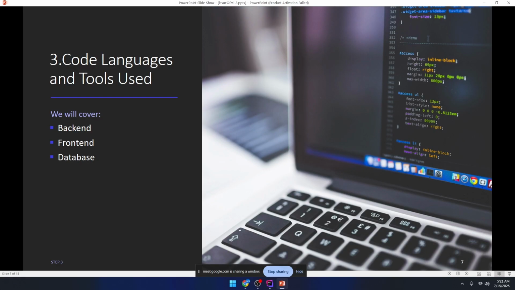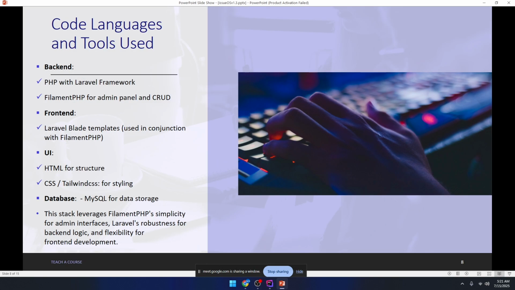The third step, coding languages and tools used. We covered back-end development, front-end development, and database. For the back-end, we use PHP with the Laravel framework, and Filament PHP for the admin panel. For the front-end, Laravel Blade templates are used in conjunction with Filament PHP, with HTML for structure and CSS for styling. For the database, MySQL for data storage. This stack leverages Filament PHP's simplicity for admin interfaces, Laravel's robustness for back-end logic, and flexibility for front-end development.